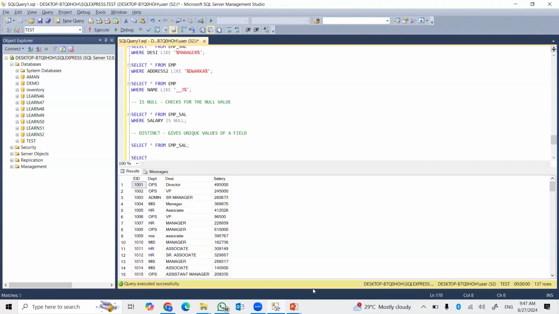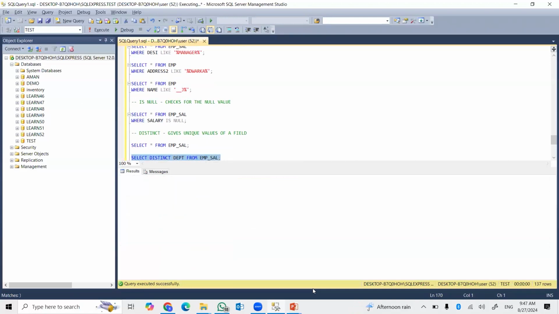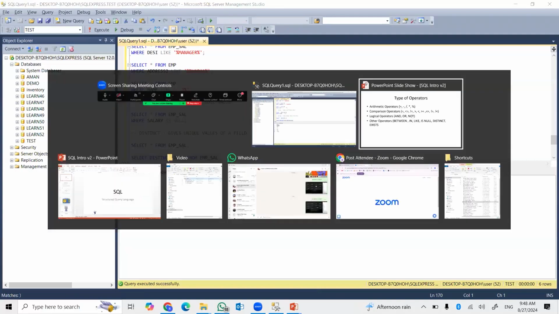So I can say select distinct department from emp underscore cell. So these are the 6 departments within the company: admin, HR, IT, MIS, ops, and temp. So it is giving you the unique values of a particular field. Is that clear? Clear, sir. Perfect. So this was the distinct operator.